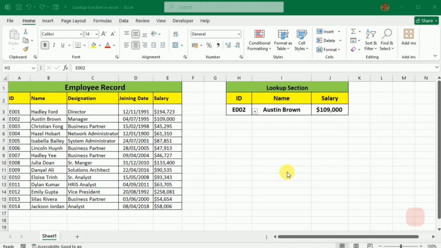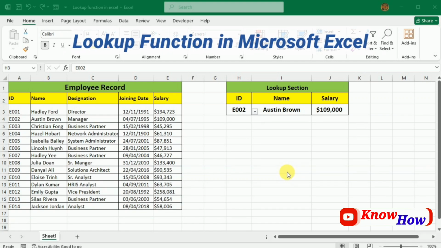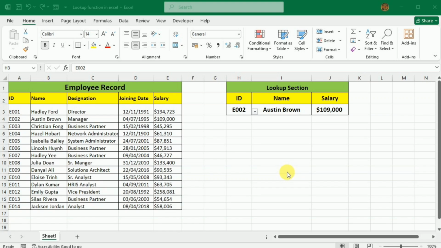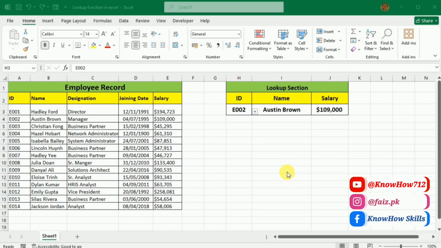Welcome to this tutorial on mastering the lookup function in Microsoft Excel. In this video, I will guide you step by step on how to use the lookup function to find specific data in large data sheets easily. The lookup function is very helpful in managing sales reports, inventory, or any other dataset. It will save you time and improve your efficiency. So let's dive right in and make your data analysis smarter.